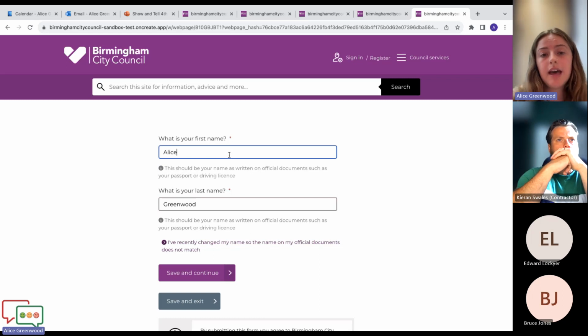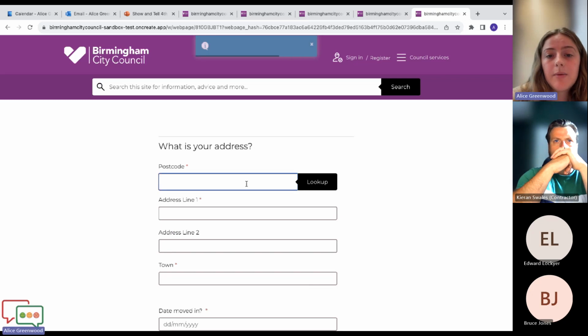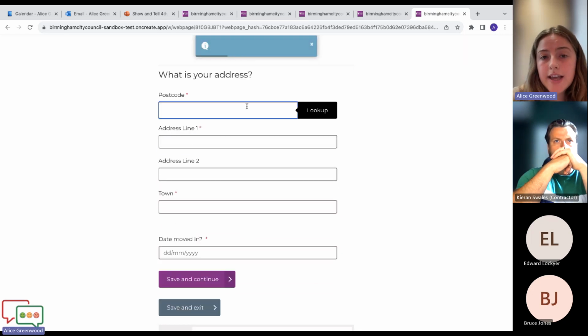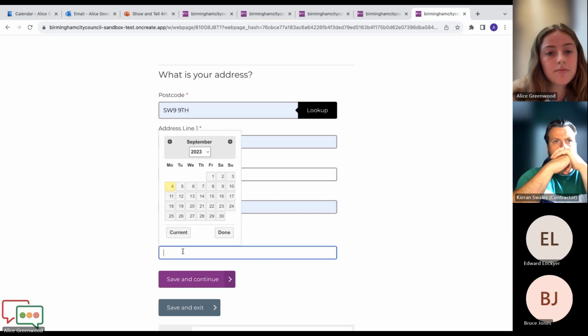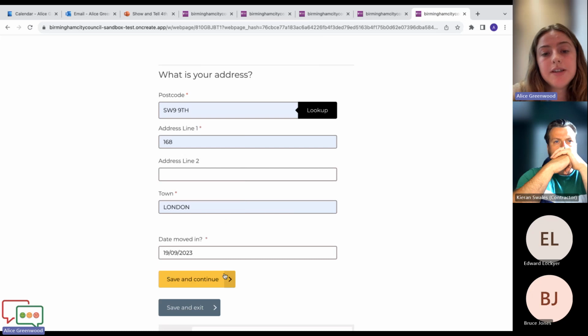This is your name and address that would be on your official documents, as this is something we check against and also check against the DBS. I will then put in an address. And the date that you moved in.